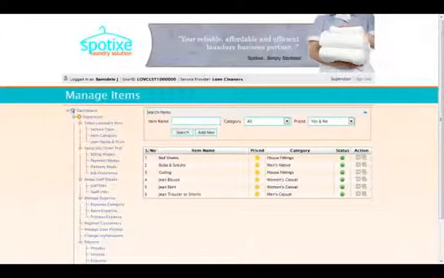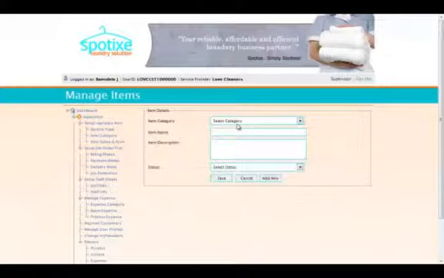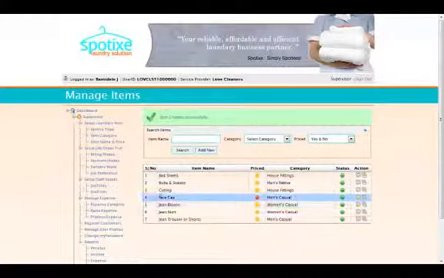So let me quickly set up an item for an example. Say you select the item category and then the item name. Let's say cap, face cap, casual face cap. Here you select the status and then you say save. It says item saved successfully.